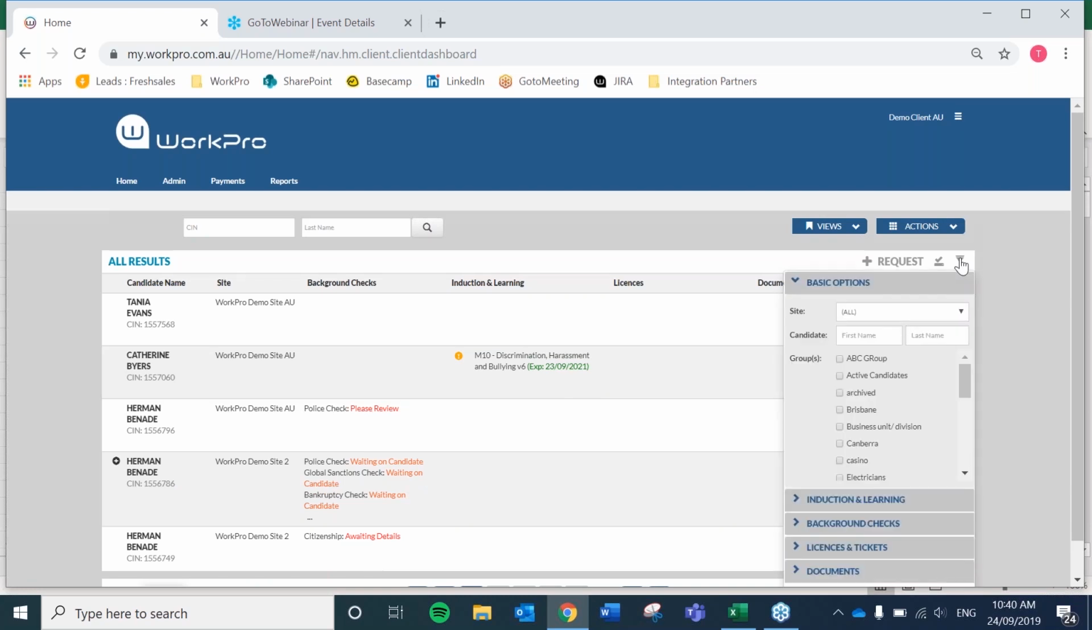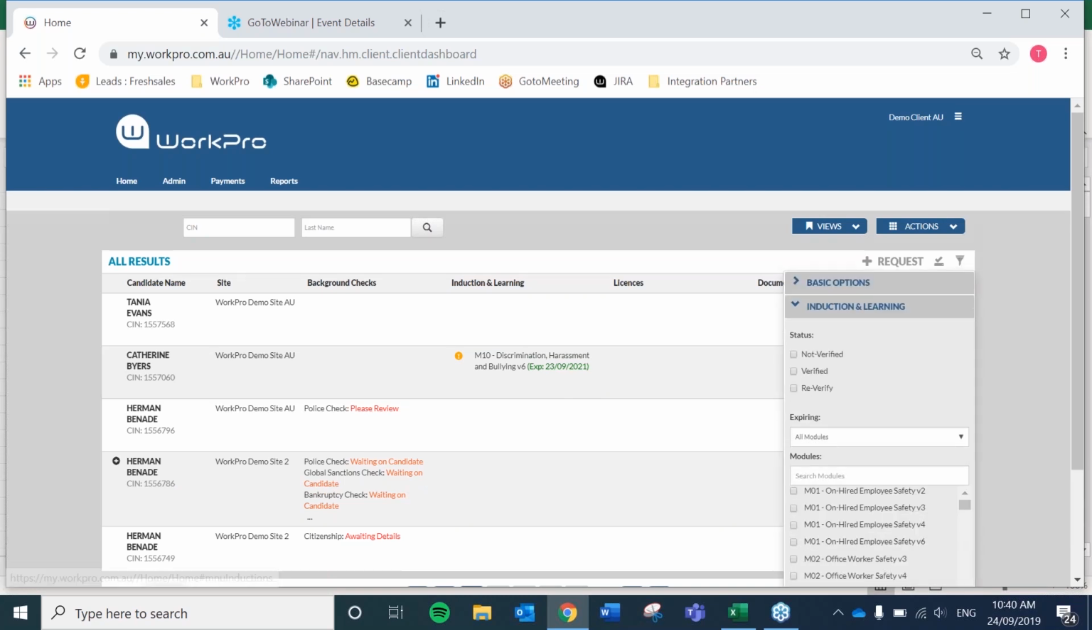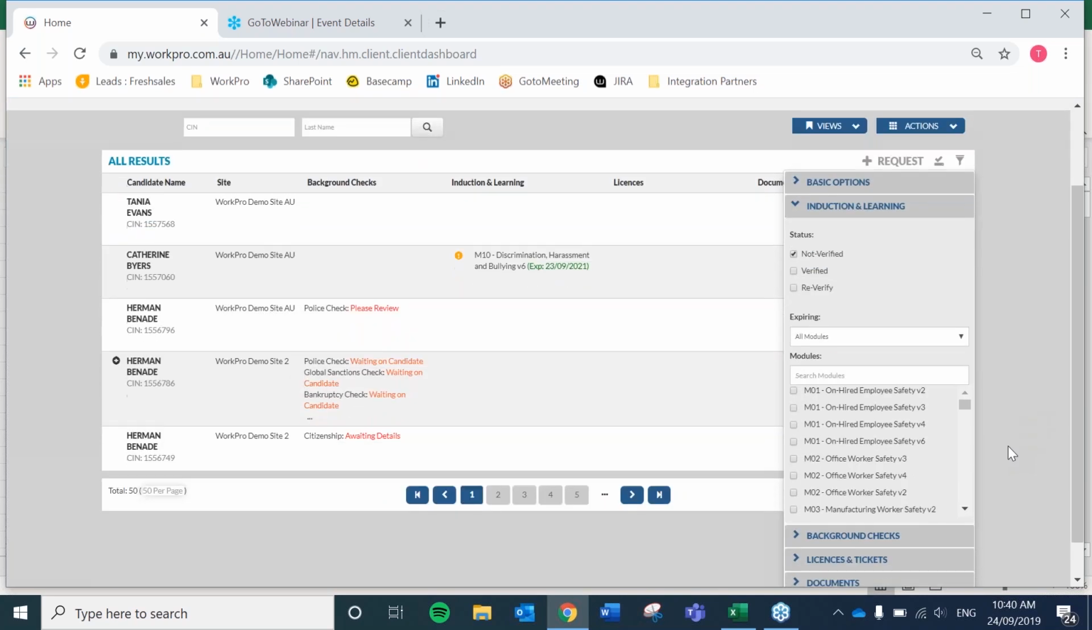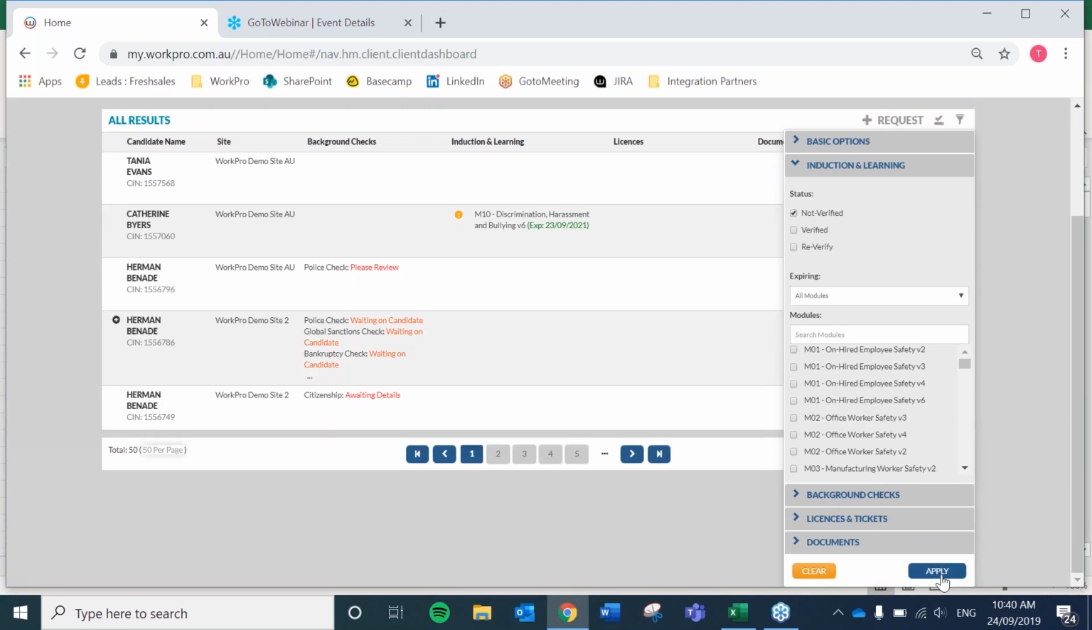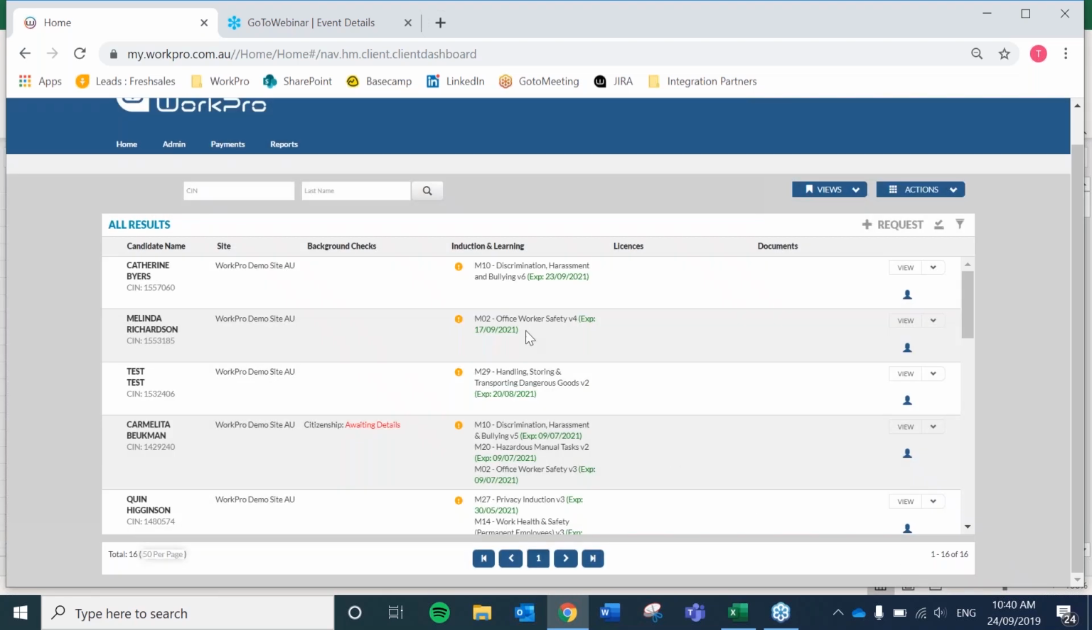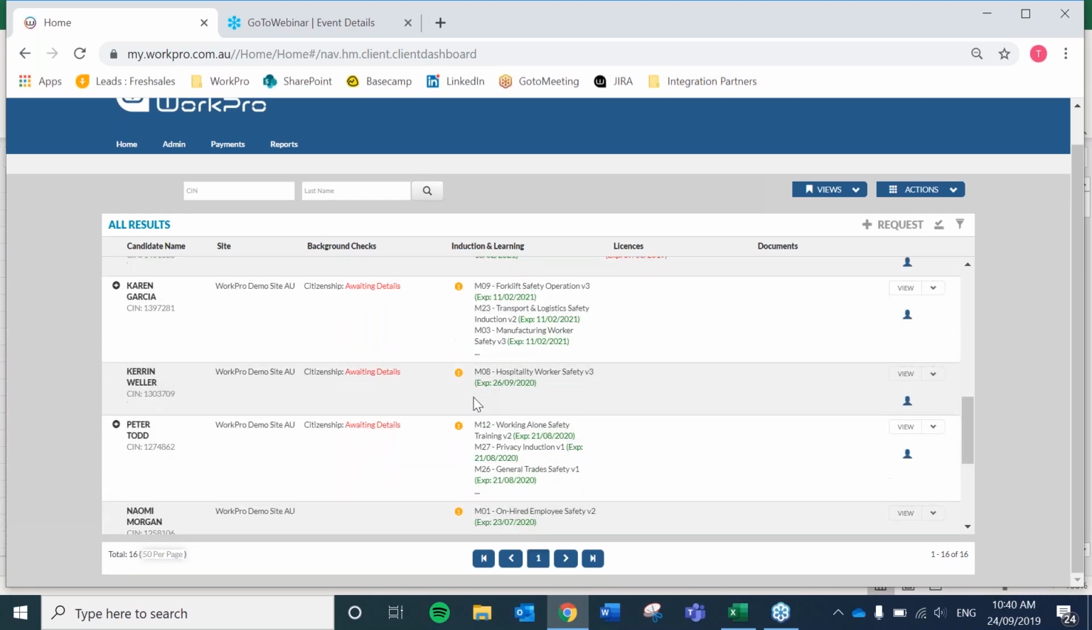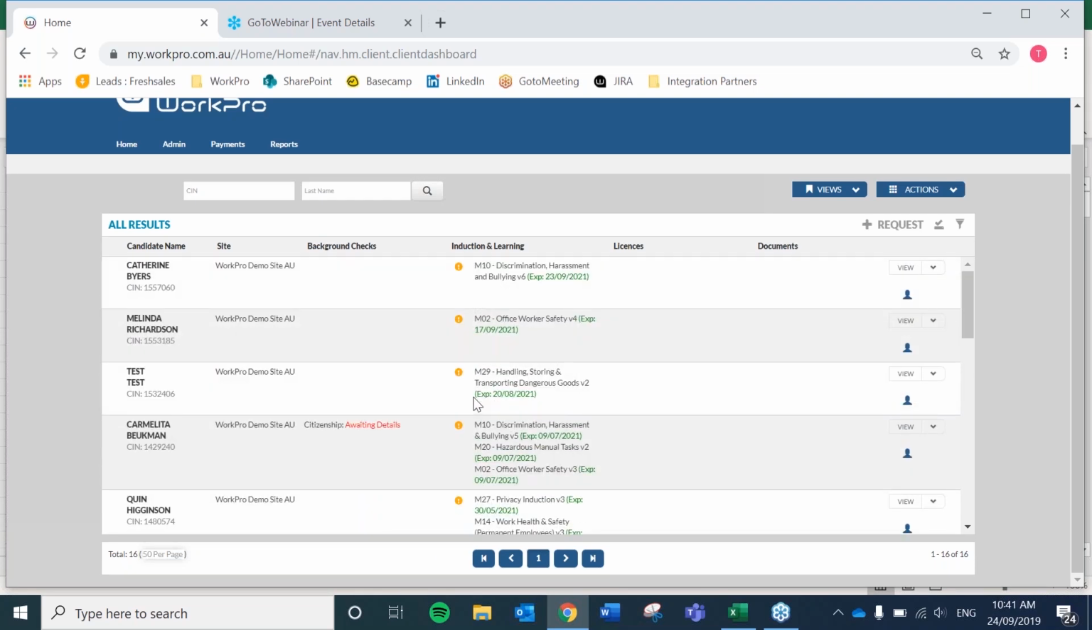So using the filtering function here, click on Induction and Learning. You want to have a look at those people that you've delivered WorkPro to, but you haven't produced the training certificate or compliance certificate for. So doing that, you can now see there's a whole list of people that you need to produce that certificate for.